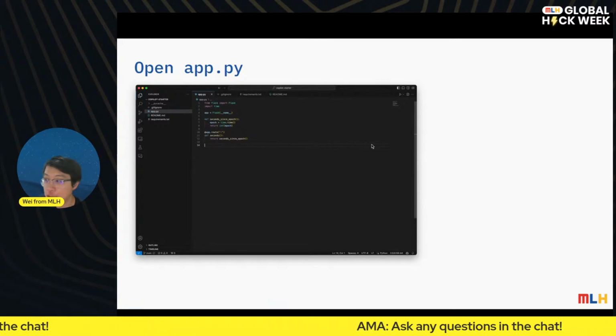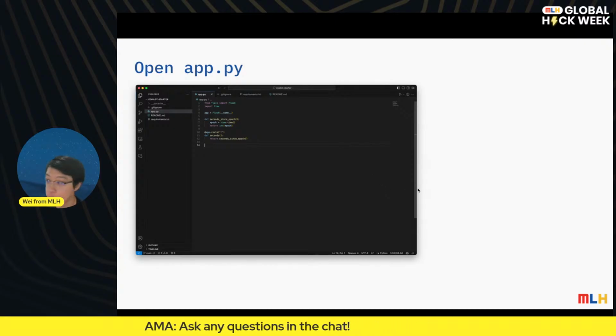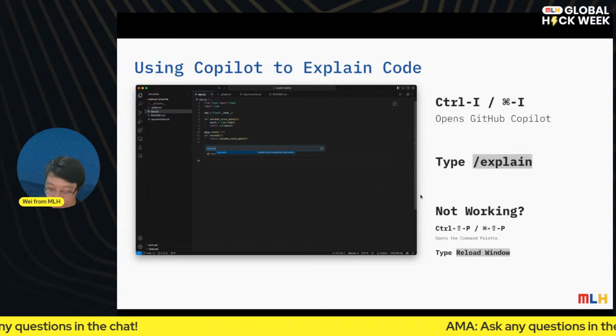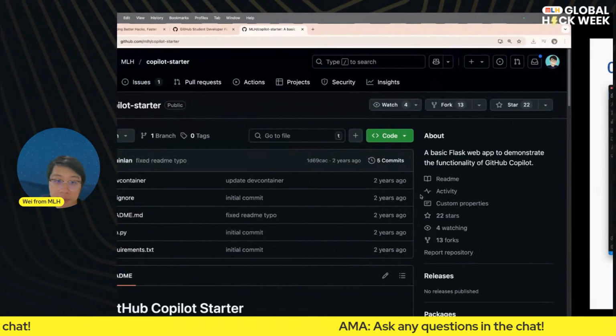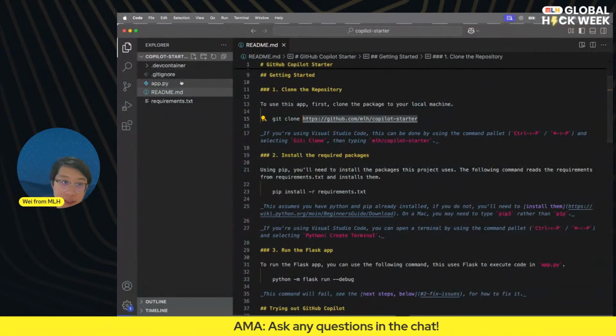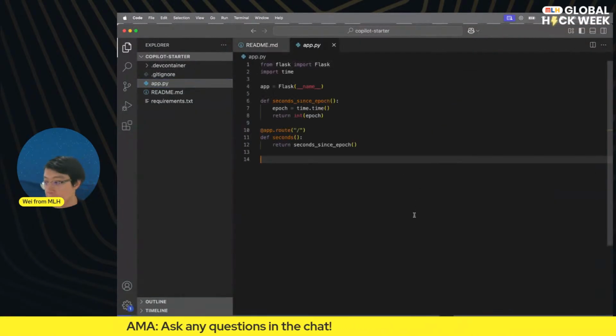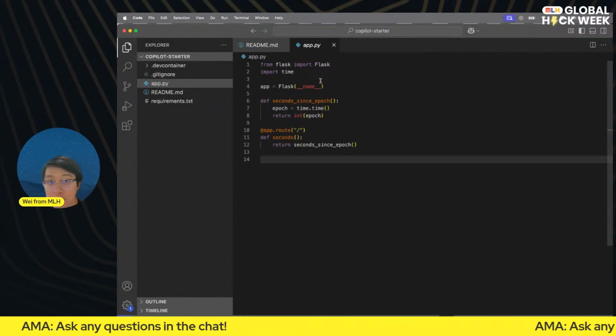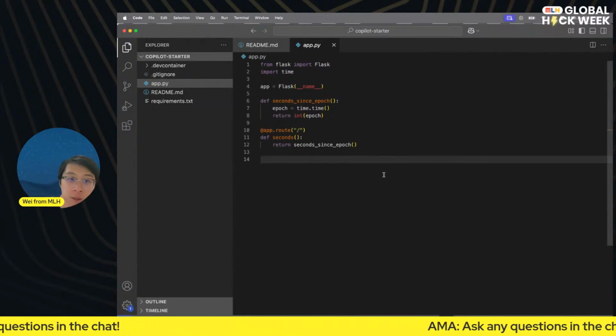So now I just opened app.py. How many of you are Python experts? If you can read Python code, can you tell me what this piece of code in app.py is doing? We'll give everybody 30 seconds just to look through and let me know what you think this piece of code is doing.